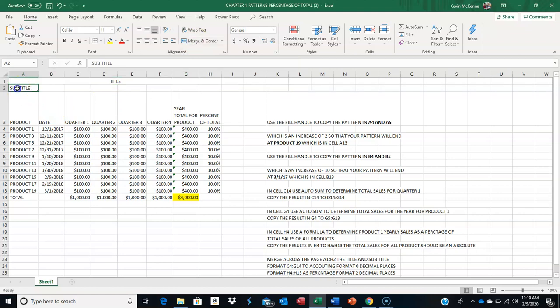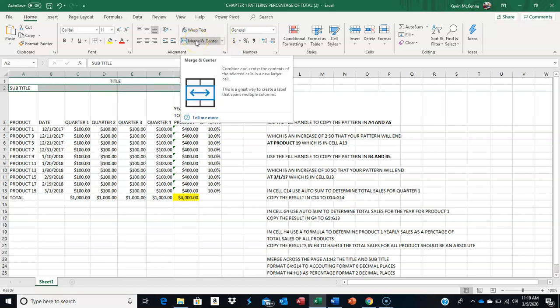We're going to take our subtitle and we're going to highlight from A2 to H2. And then we're going to click on Merge and Center.